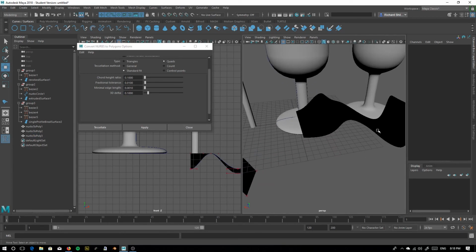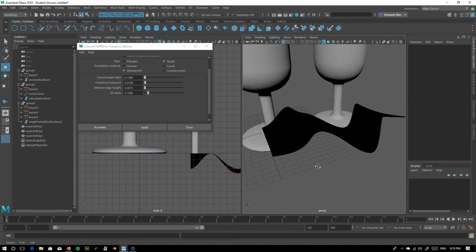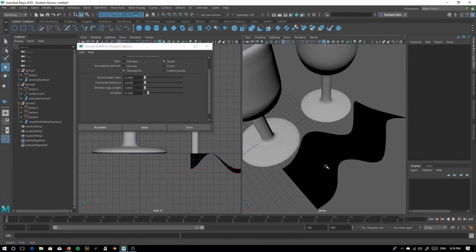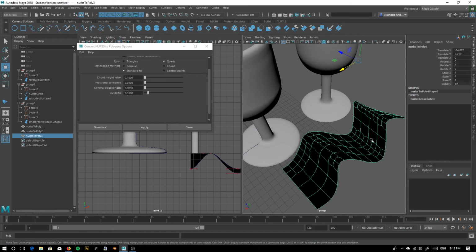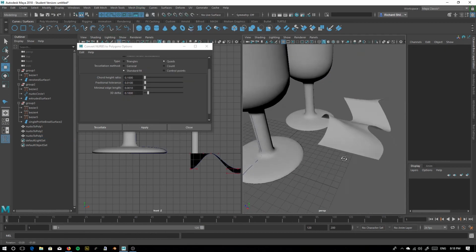One last little thing: if you find that your mesh is black, it means that your texture normals or your surface normals are inverted. So we can actually invert those using the mesh display and conform, or reverse, just if you want to see it more clearly.